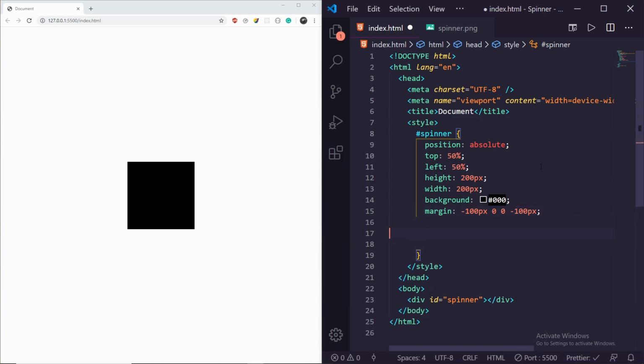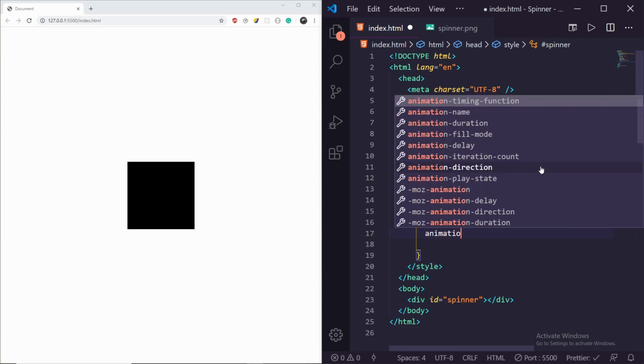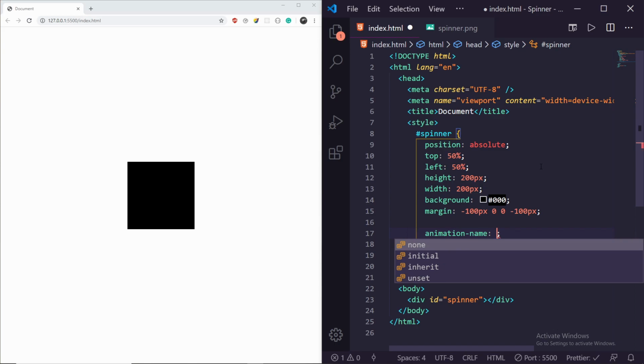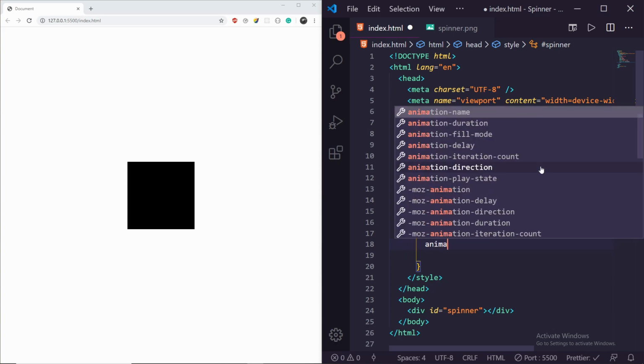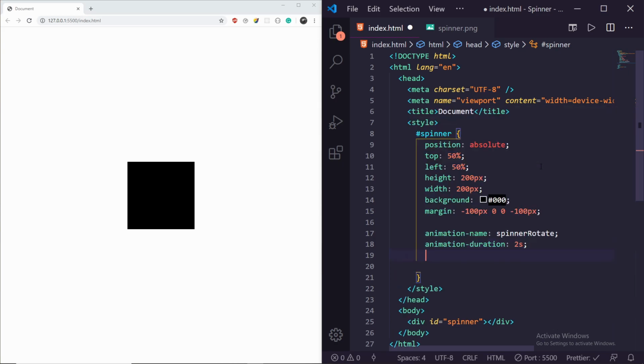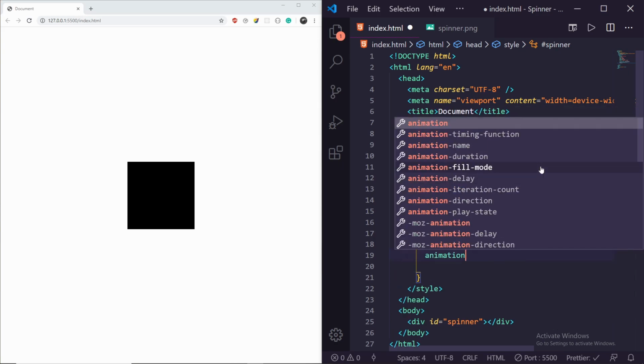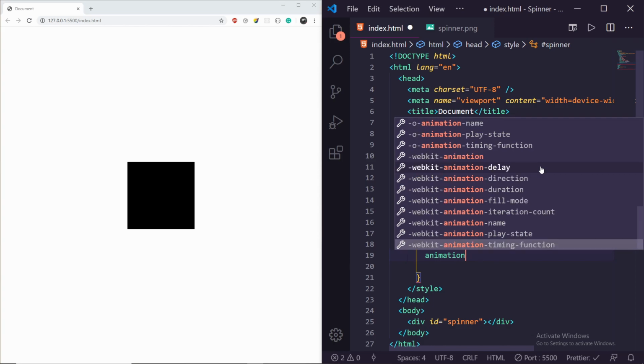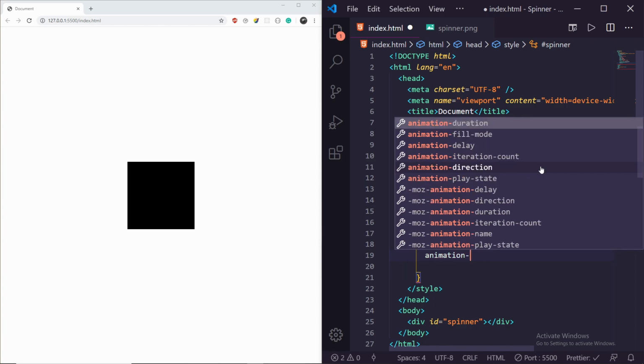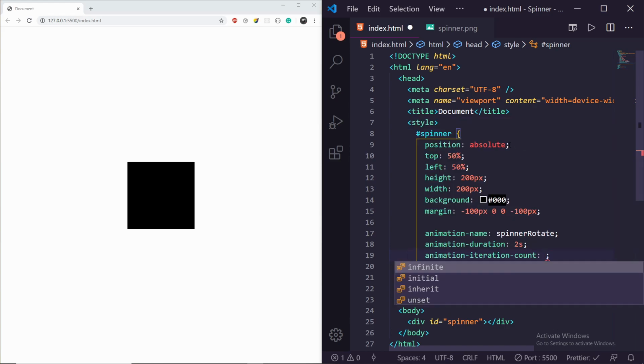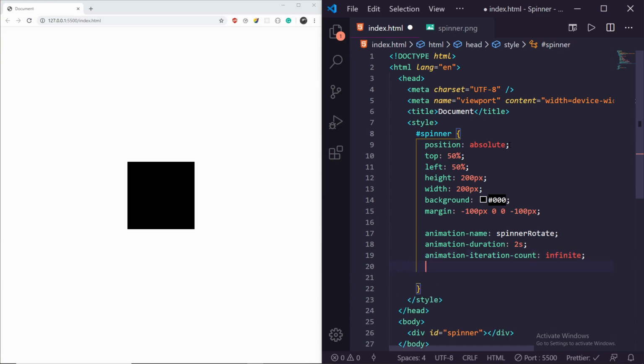Next thing we need to do is make it spin. For this we're going to use some animations. So animation name first, we're going to call it spinner-rotate. Animation duration, which is about 2 seconds. Animation iteration count, which means how many times shall the animation be repeated. I'm going to say infinite, so it never stops.